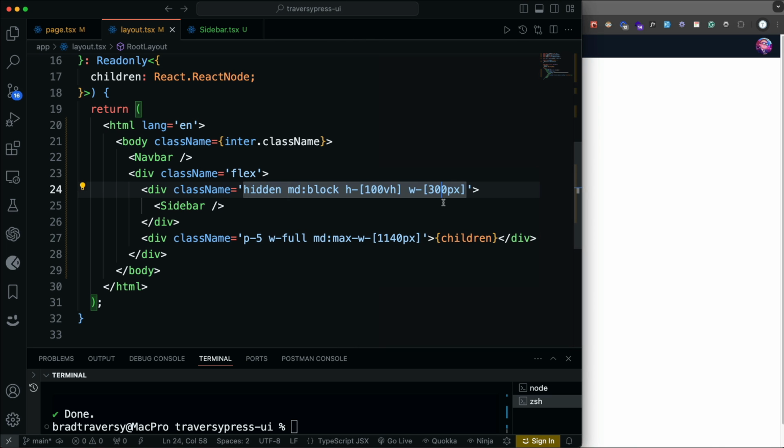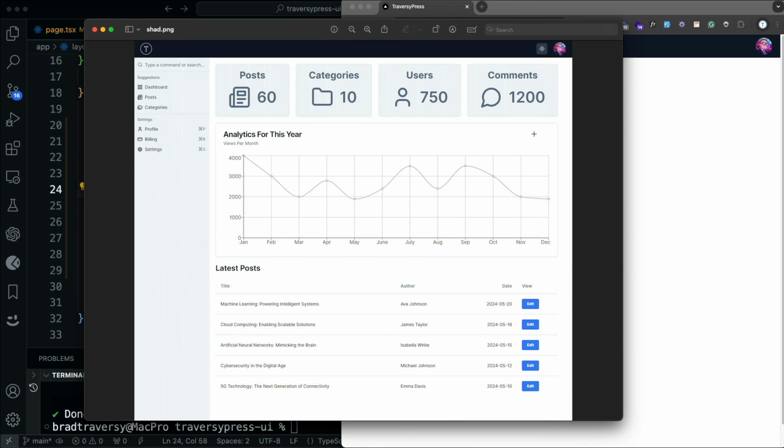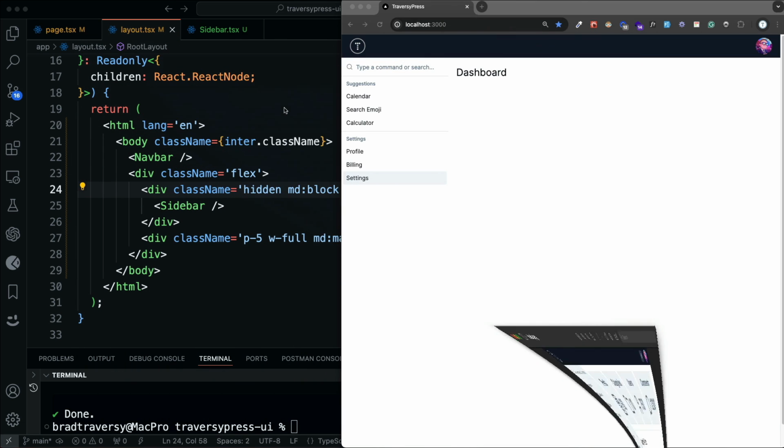We'll make it a little bit wider. Let's do, I think that's all right. Let's take a look here. Well, maybe 300 is closer to what I have.